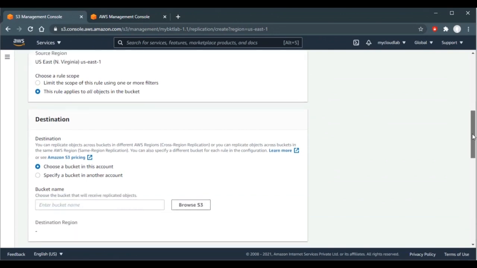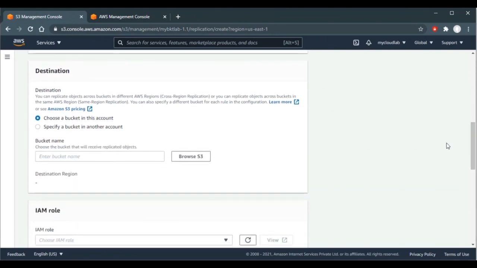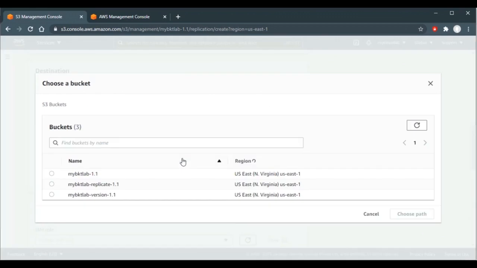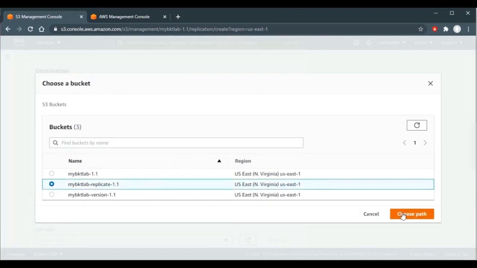Now let's select the destination bucket. Here we can select a bucket of the same account or a bucket from another account. Browse S3 and select the bucket as my bucket lab replicate 1.1 and click on choose path.